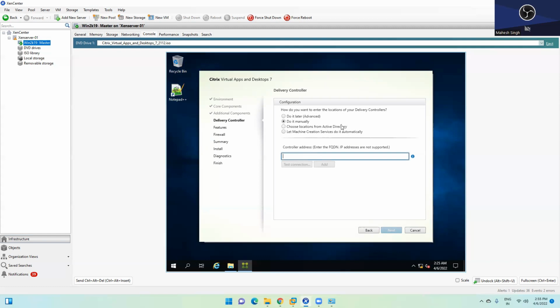In our case, the delivery controller is ddc.abc.com. This is the address for our delivery controller. I've clicked on test connection and the connection is verified. It is communicating now. So basically, this particular agent is responsible for communicating with the delivery controller. Click on add.